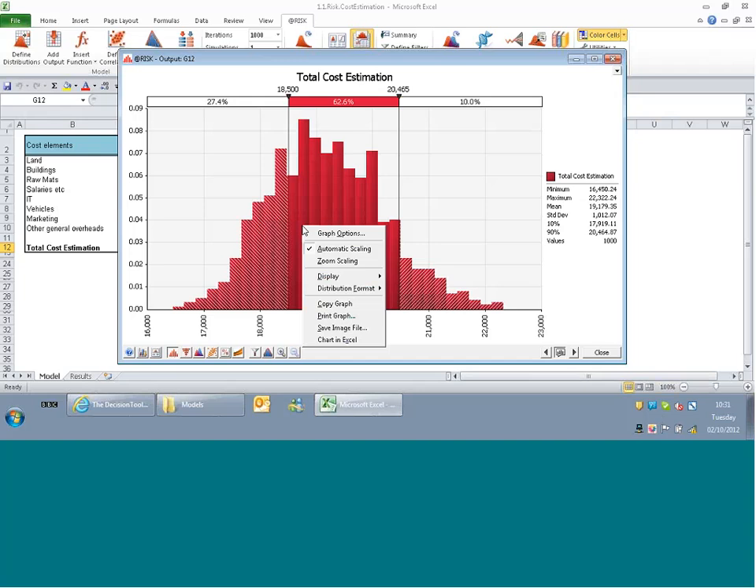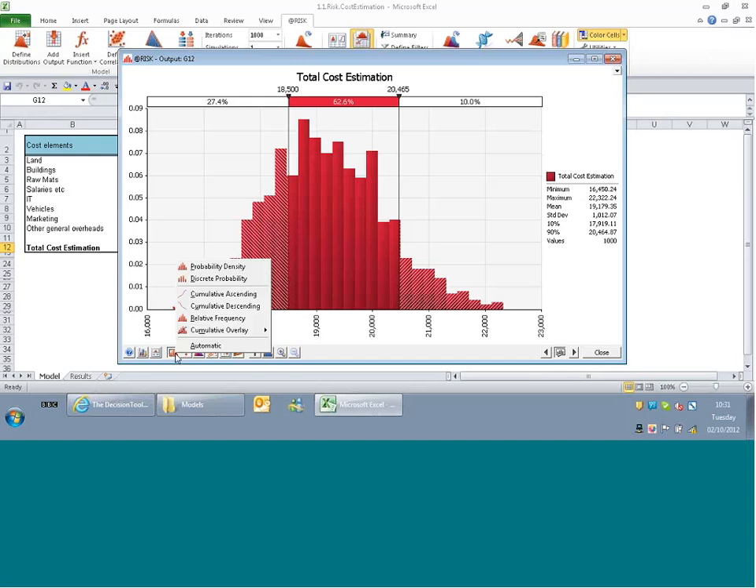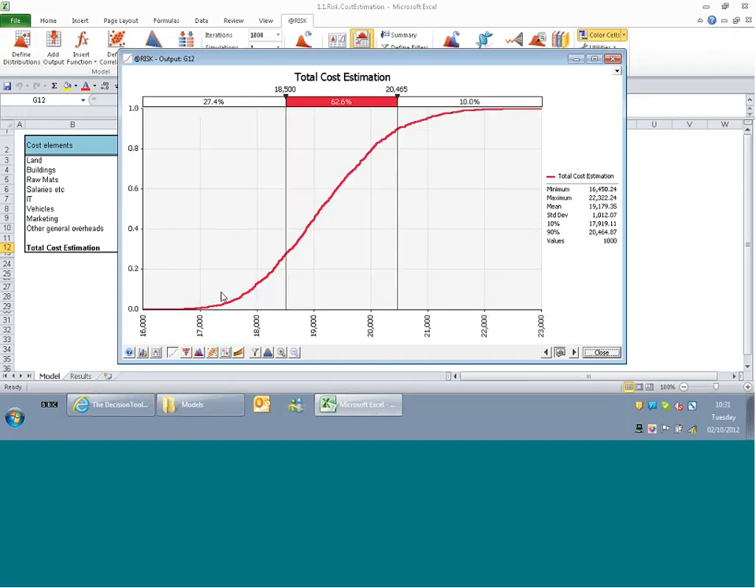So this is a histogram. There's a few different graph types in here. Some people like histograms, some people absolutely hate histograms. So if you're one of the latter type of person, we also have what is called a cumulative ascending curve, which might be more familiar to a lot of you as an S curve. This is showing exactly the same information, just displayed in a different way. So there's still a 27.4% chance that our costs are going to be less than 18.5 million.